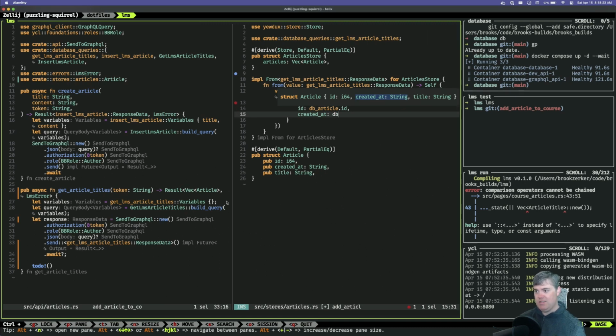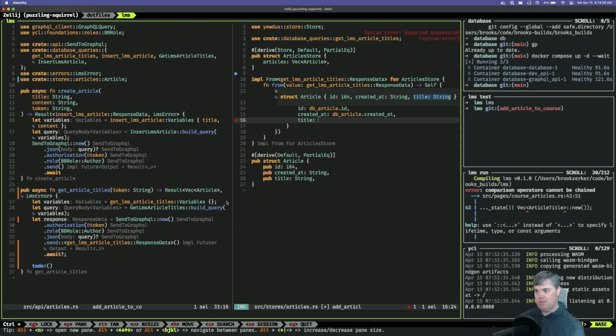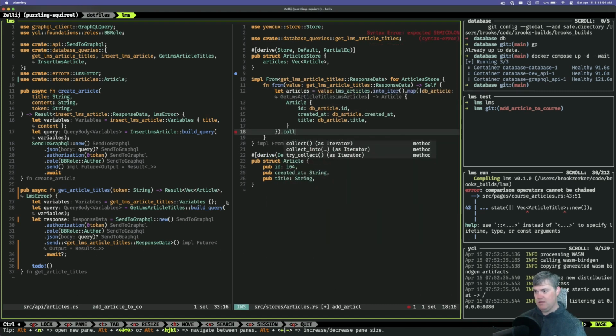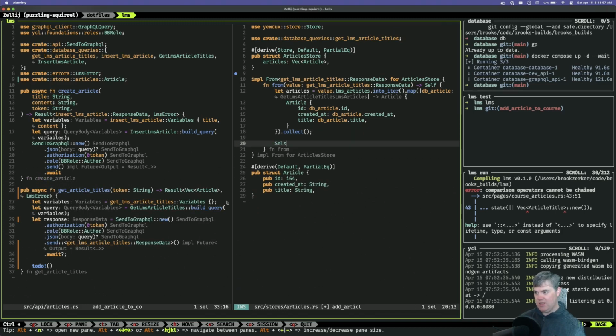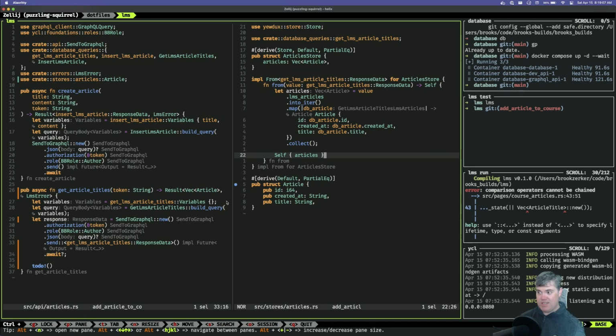Created at is going to be db article dot created at. Okay, I do that. That comes down to here. We have this value. I want to turn this into a self. So let's actually do let articles equal that. We collect, and then we're going to return a self.articles. And then the collect should figure out what its type is going to be.